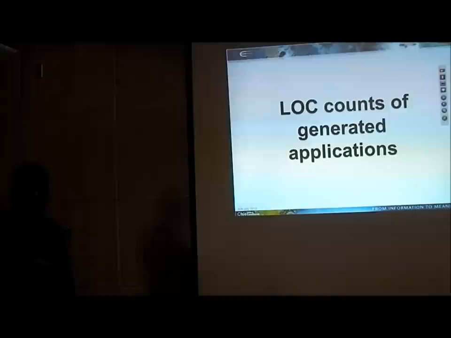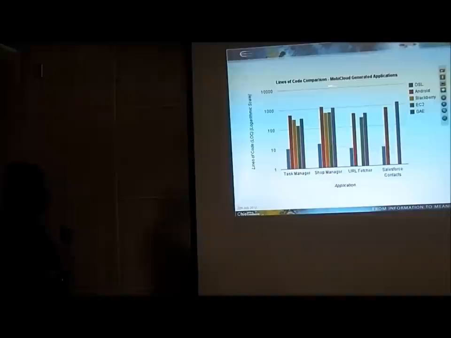So here's a quick view of MobiCloud generated apps. You see that these are what we call base MobiCloud. There's a second generation of MobiCloud that allows you to have extensions, so you could incorporate specific functionality that was not in the original one. You see that the DSL script remained roughly at 10 lines of code, but sometimes the code generated on, say, Android exceeded 1,000 lines. So it's a sizable chunk of code that you have to write. Now, remember that this is a logarithmic scale, so when you go from one notch to the other, it's 10 times more code.